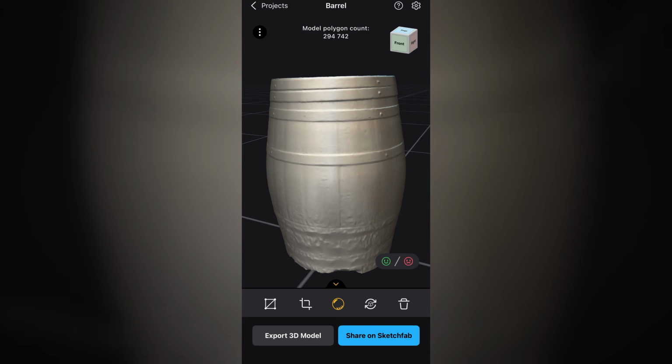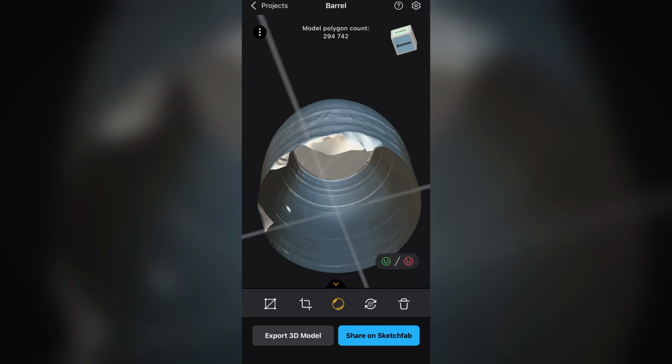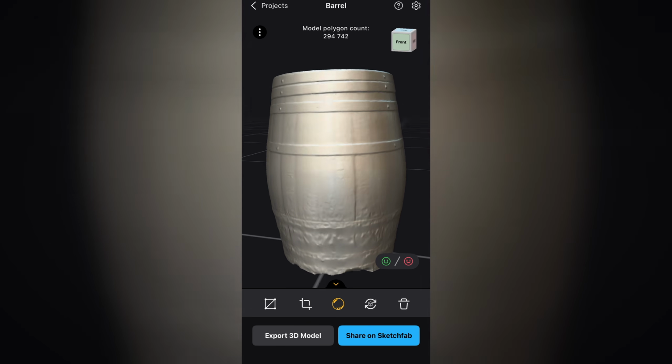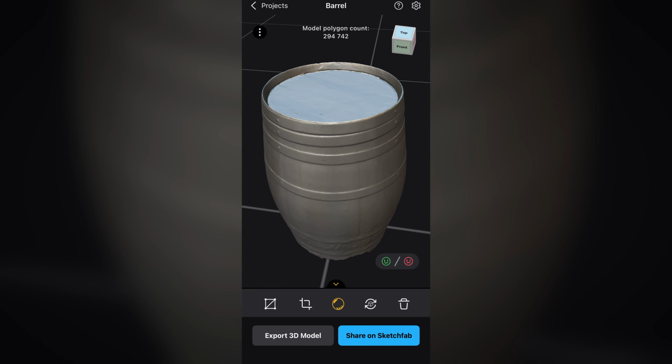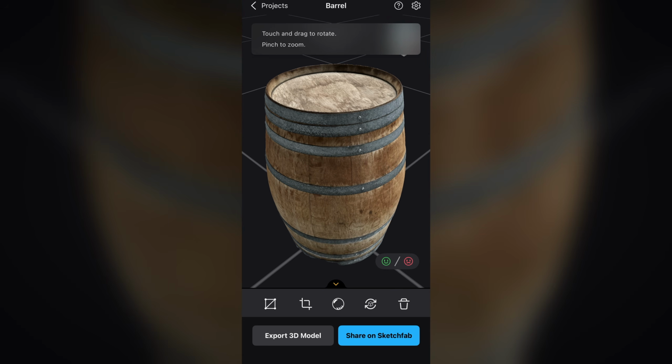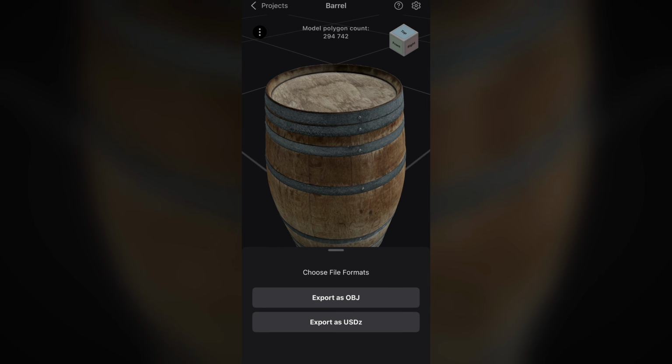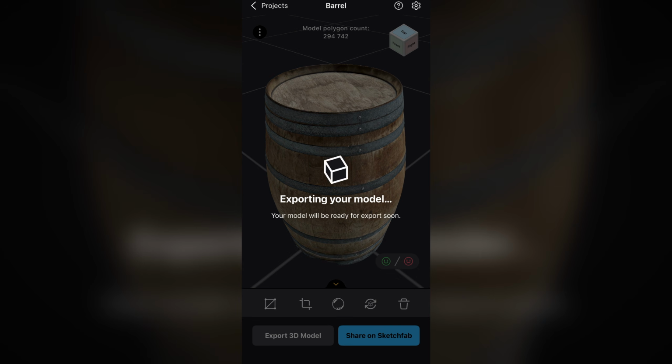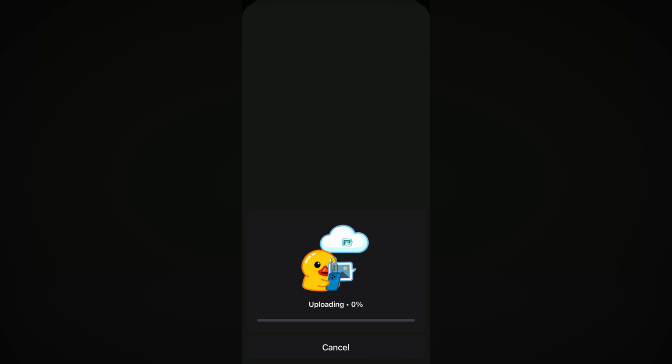Reality capture or RealityScan has always been good with reconstructing 3D from photos, that's a fact. And the mobile app clearly inherits that. I'm going to press Export 3D Model, and then we can choose OBJ or USDZ. I'll actually export it in both formats for a reason that will become clear in a moment. So basically we have both USDZ and the OBJ.